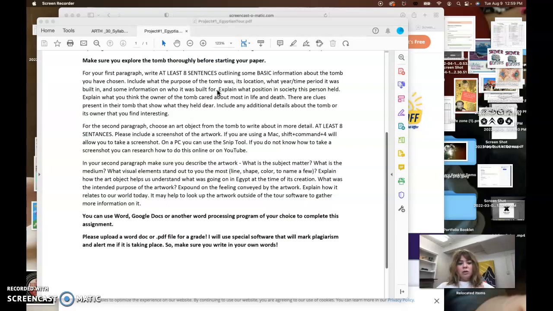There definitely are clues present in their tomb that show what they held dear. Some of them held family and position and title very dearly, amongst other things. So include any additional details about the tomb or its owner that you find interesting as well. I mean, the more that you expound and elaborate and the more detail that you go into, obviously the better grade you're going to get.